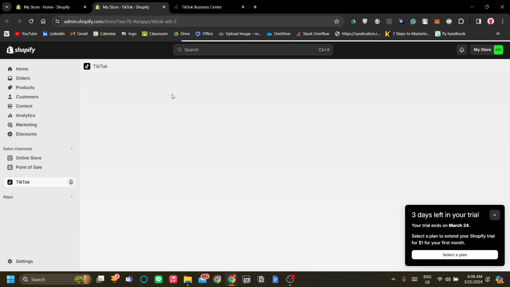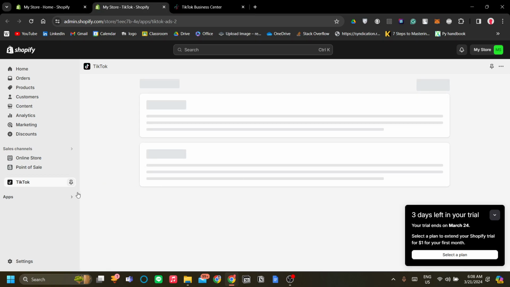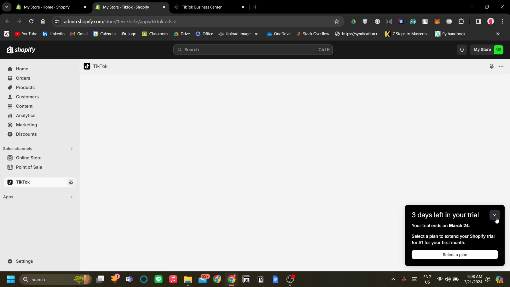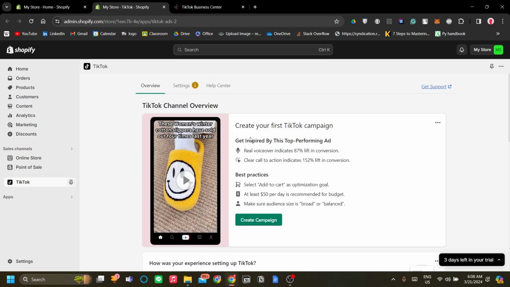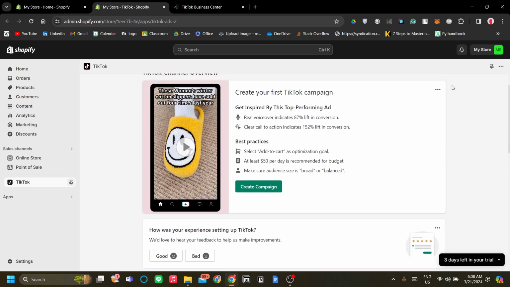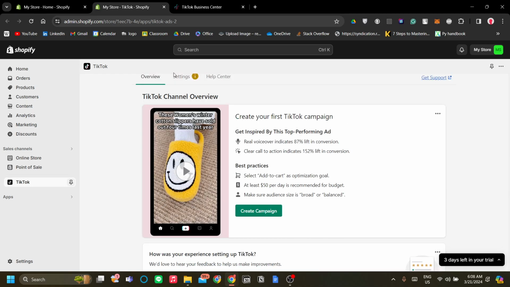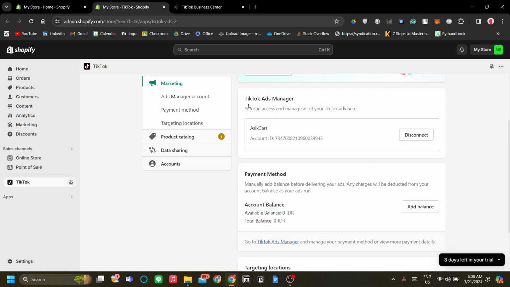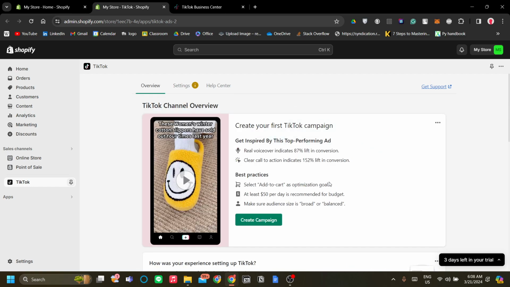Now, let's go to the TikTok app once you've installed the app. And the first thing that you should see is a login page, and usually this involves you entering your TikTok business account and your TikTok ads account, because the TikTok app in Shopify is mainly used for two things. One is to track your store activity, and two is to advertise the apps.